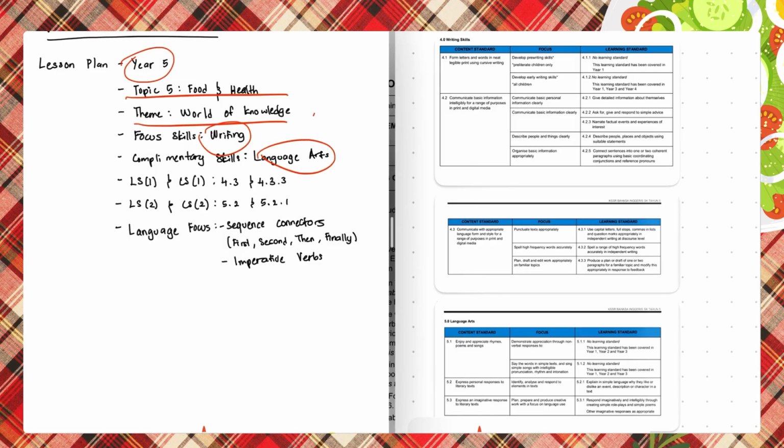I selected Content Standard 4.3 and Learning Standard 4.3.3 for the writing skill, focusing on drafting a paragraph and modifying it based on the feedback given, which led to the creation of the salad sheet for the students to write the recipe in.